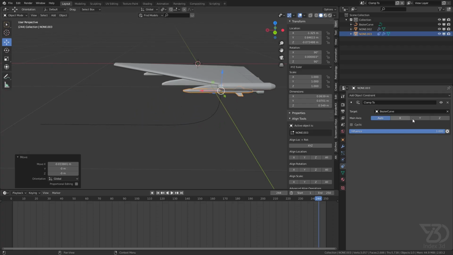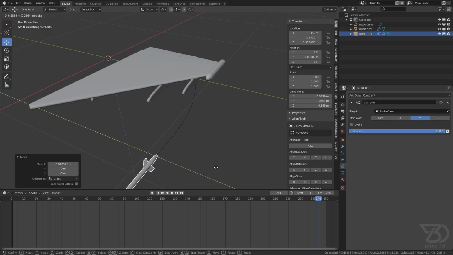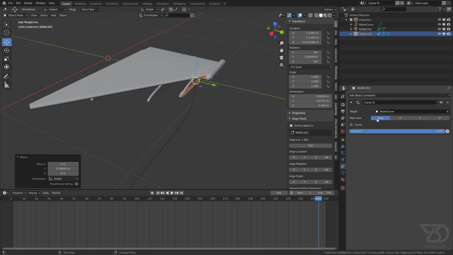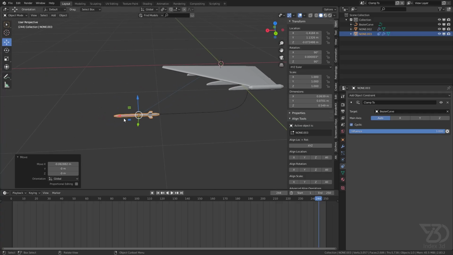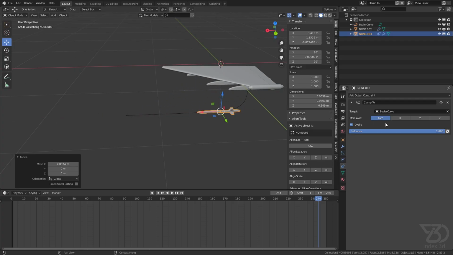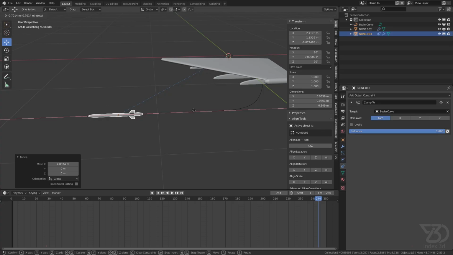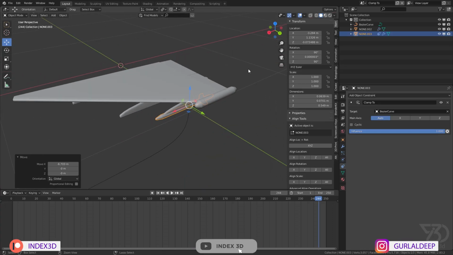Also here you can change the axis, like the X axis. Now if I move it in the X axis, it will go like that. If I now move it in the Y axis, or Z. By the way, Auto works in most cases, and there is a Cyclic option which will cycle, see. So turn this off and place it back where it was. So this is the Clamp To constraint, pretty easy.